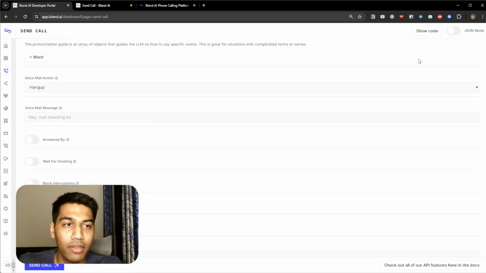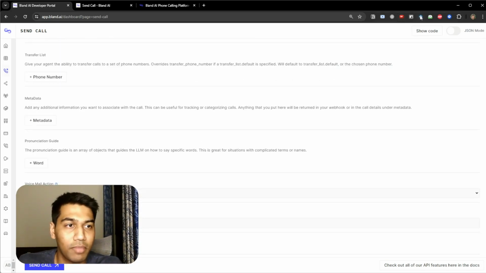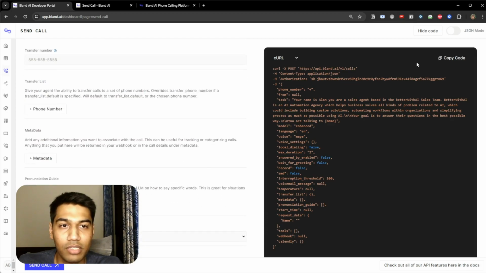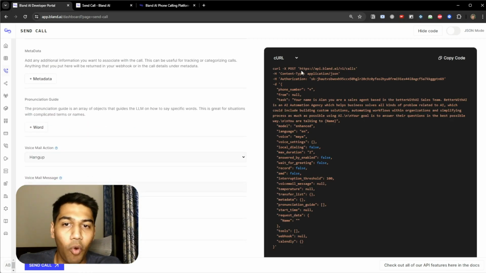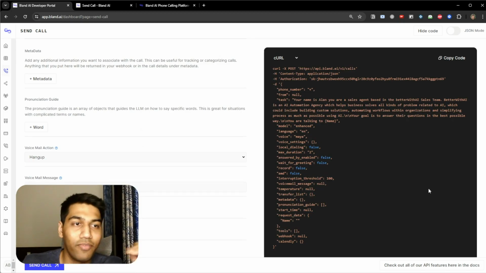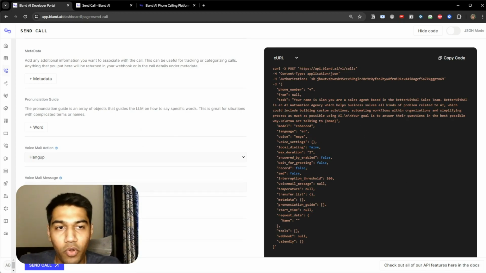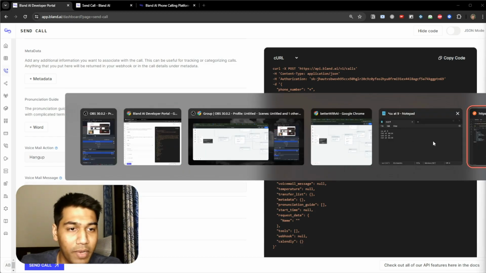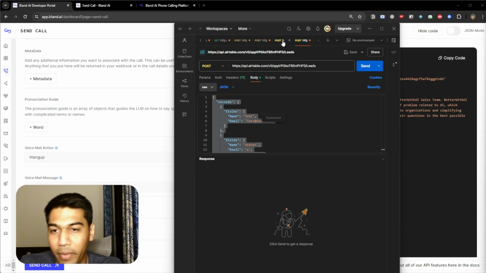When you come here, you have an option to create something called show code. Once you start the option in this, you have all the details available already here. Right now, again, we'll do the same step as before. We're going to copy this code very simply and come to Postman, and let me just bring Postman up here. Come to Postman and paste all of this.